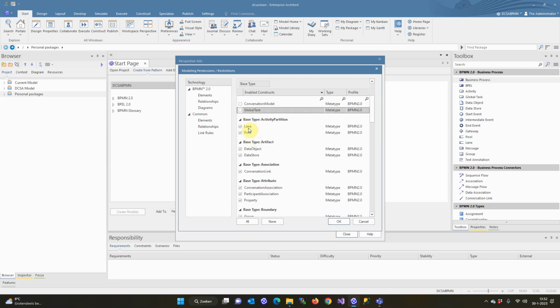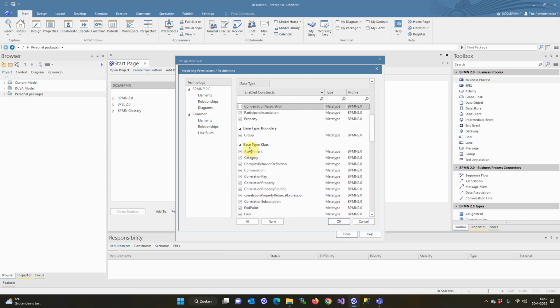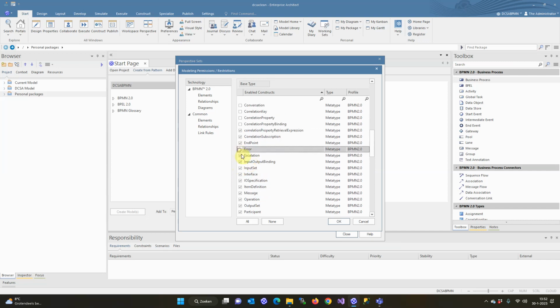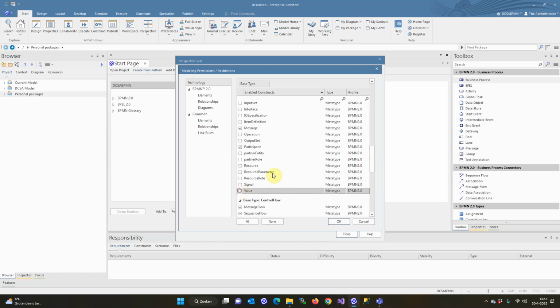Here you can say lane is relevant for us, and a pool is also relevant, and data object I like very much, and data store I like very much, and conversation link is not relevant. All those conversations we are not going to do. Again, I can create groups, I can select a number of base types. Assignment I don't want, conversation, correlation, etc. I do a number of elements, and here I limit all those elements that are available in this set. Participant, I think it's relevant. These are not relevant, so I select which elements I want to use and which not.